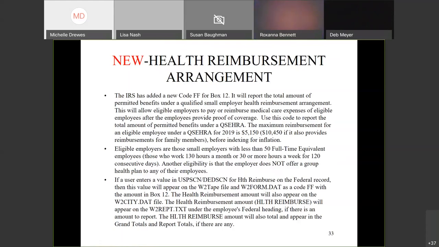But just in case. If users enter a value in the dead screen under the health reimbursement on the federal record, this is the value that will appear on the W-2 tape file. And it would be coded as FF in box 12. And then this will also appear on the W-2 city date.dat file. And then on the W-2 report, if you want to double check, if you do have some employees or a district that has this, it will be listed under the federal, and it will be called health reimbursed. And then that amount will also show at the bottom in the grand totals and report total. So you can double check there too.